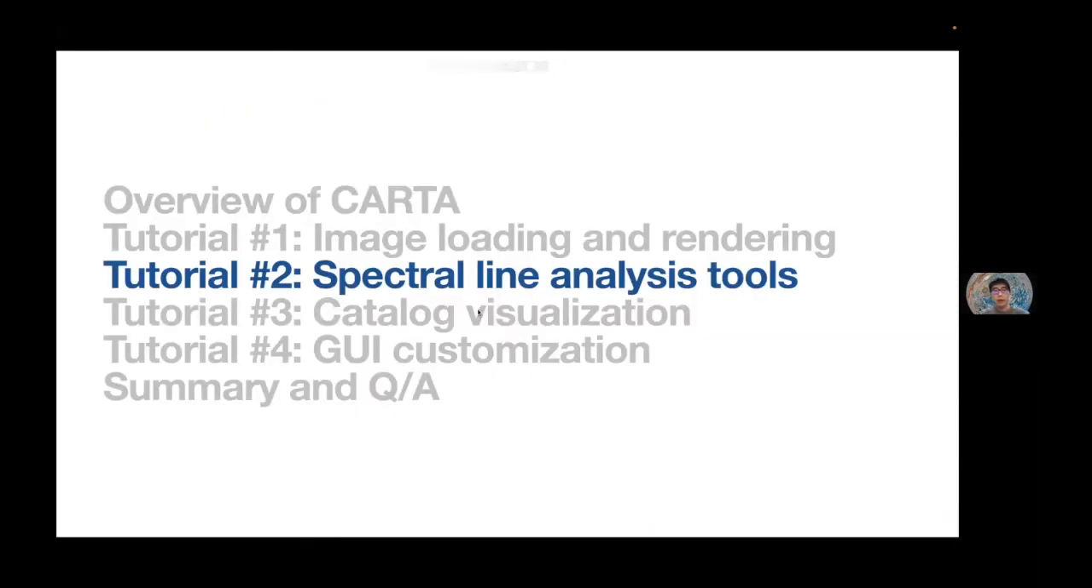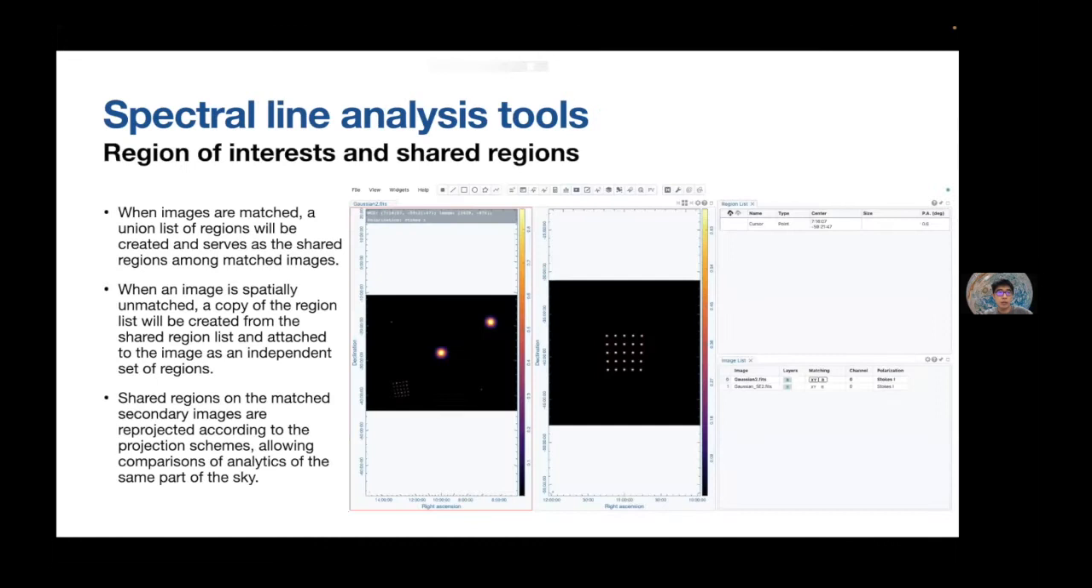Okay, this is the end of the first tutorial regarding image loading, rendering, and matching. And the second part, we will focus on some tools for spectral line analysis. The first topic will be the region of interest and the shared regions.